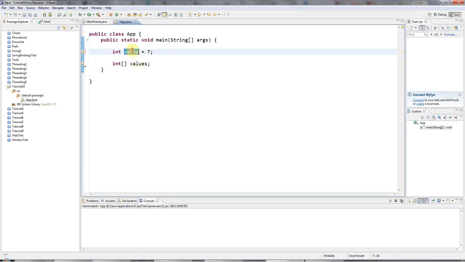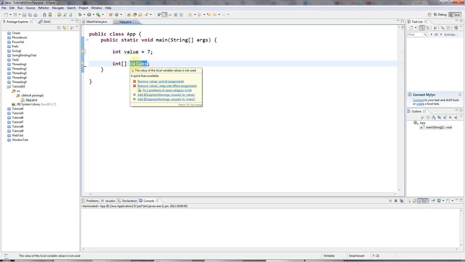Technically this is a value type, a value variable, and this is a reference type, a reference variable. This is a reference, this is a value.